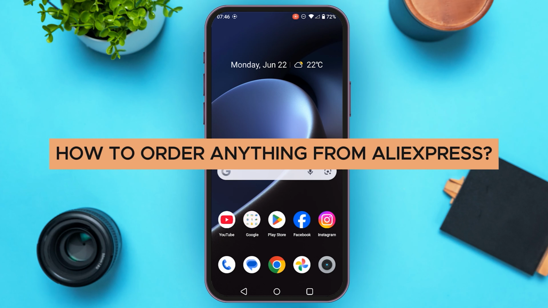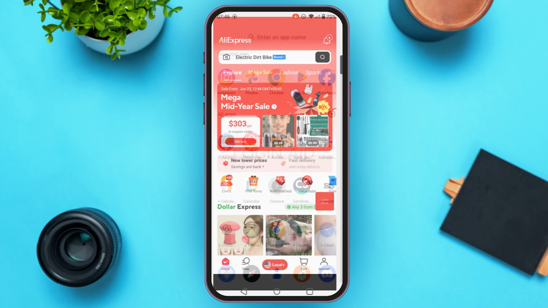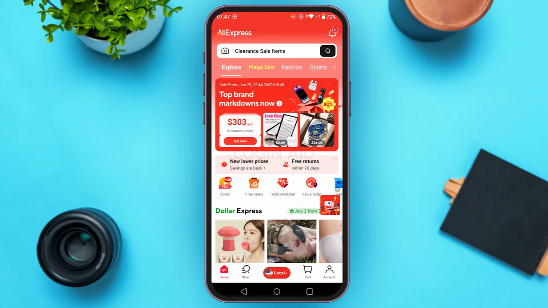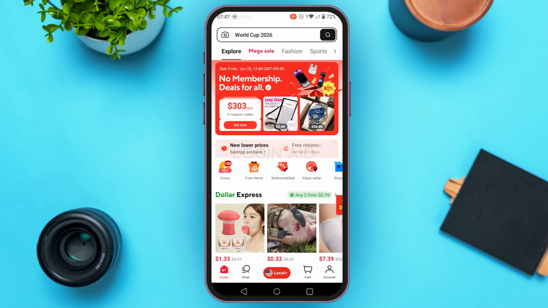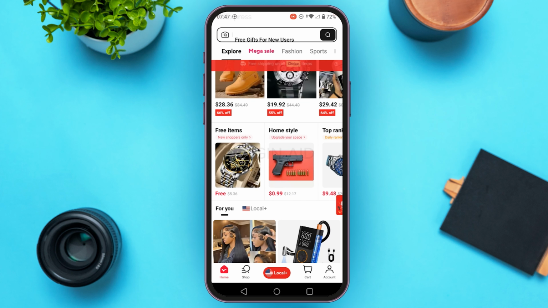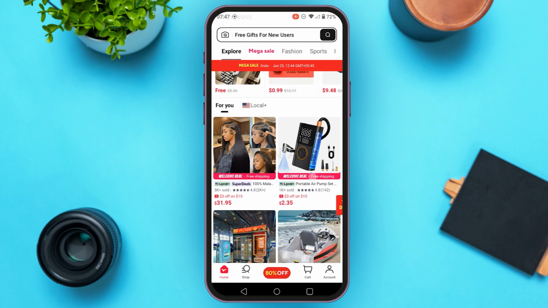How to order anything from AliExpress. Open AliExpress application. Make sure you're logged in to your account. Initially, you'll be in the home interface. Explore the items that you can purchase. Tap on the item of your choice.